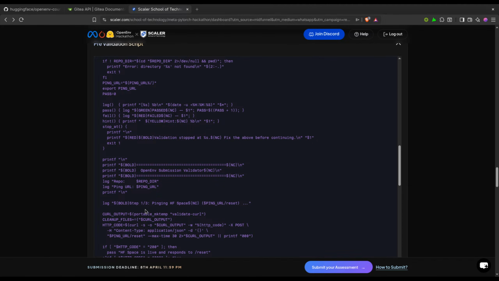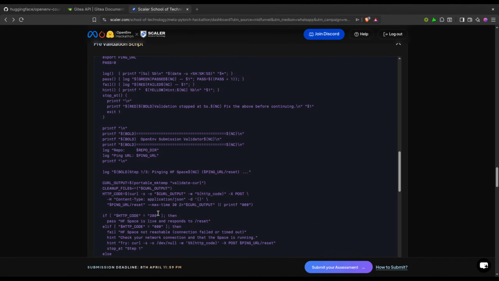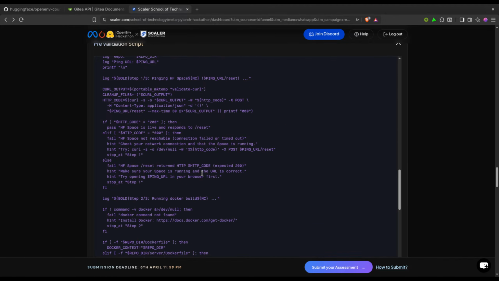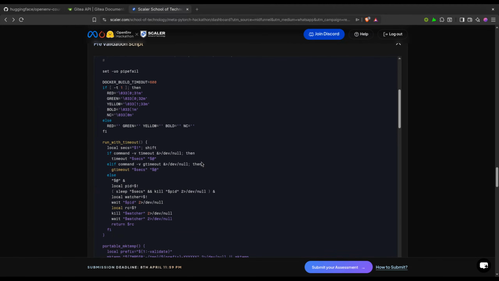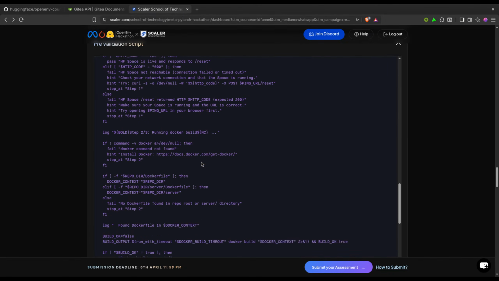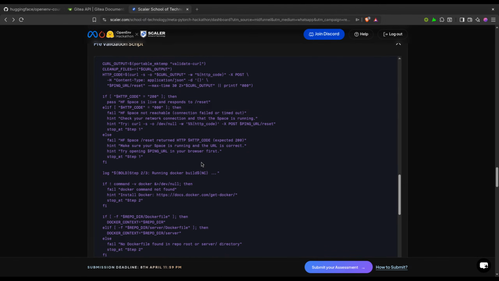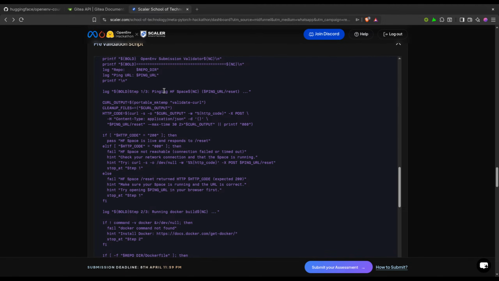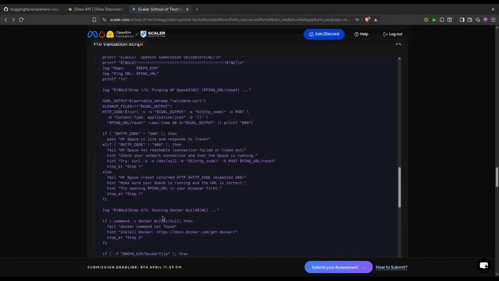Open and submission validation. The repo directory link is here. The pin URL is here, wherever the Hugging Face is deployed. Yeah, I remember this now, that we also need to ensure that all these endpoints should be working. That is also our main priority. Step 1 is what? Pinning the HF. Okay, we are verifying that it is working.